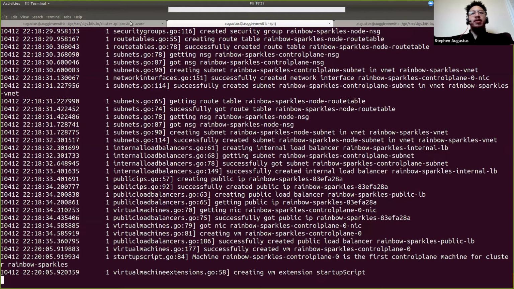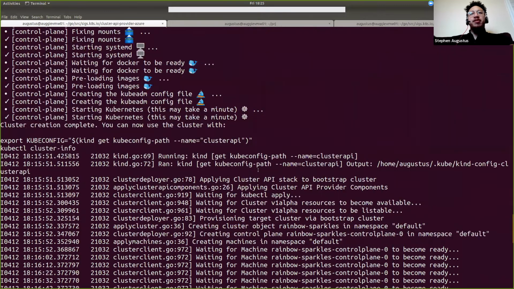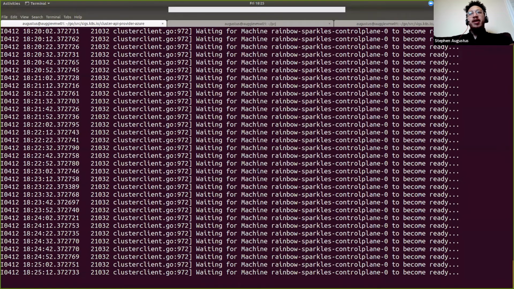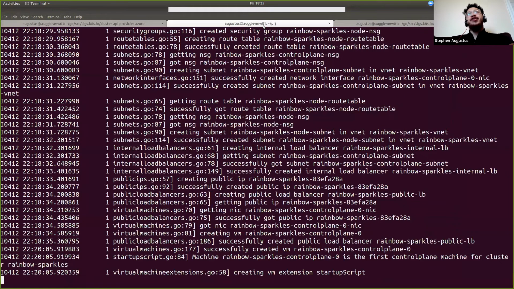But if we look at this clusterctl call, it's just waiting. It wants to see when that control plane comes up, right? And it signifies that the control plane comes up by annotating the control plane with something like cluster API Azure equals true or something like that, right?